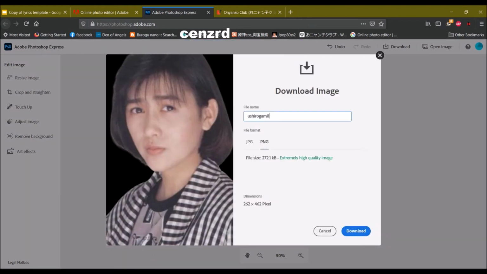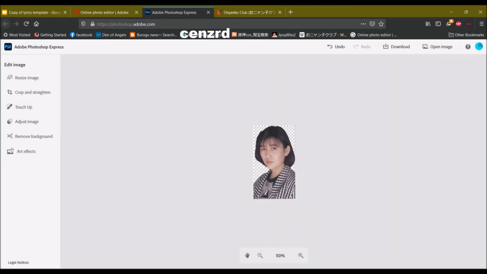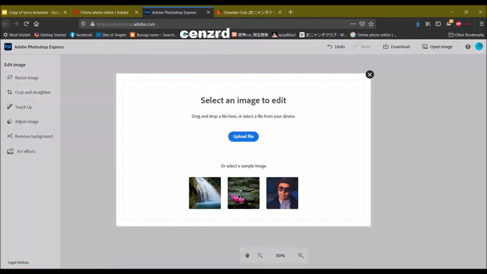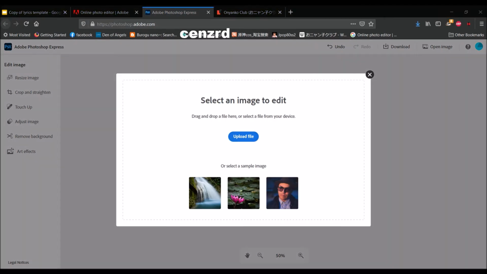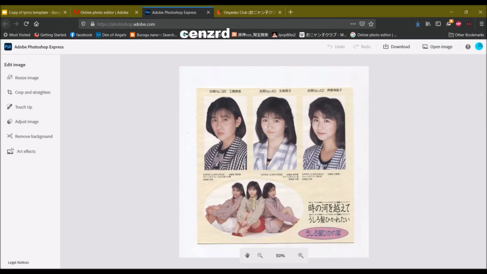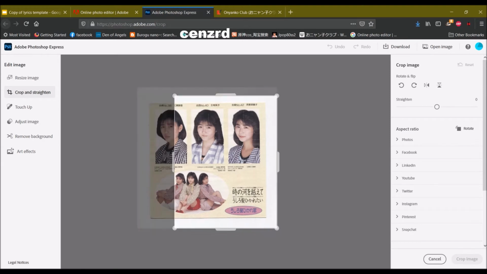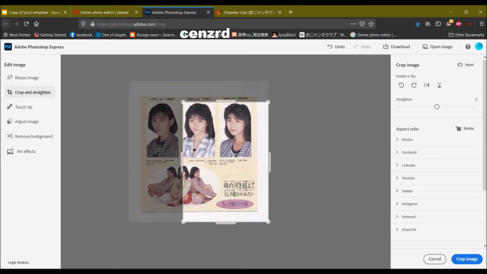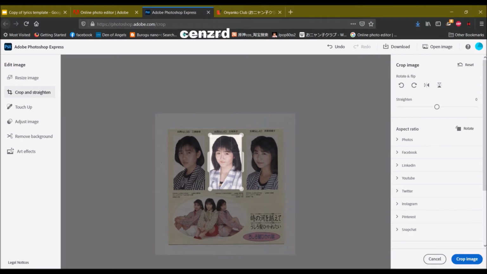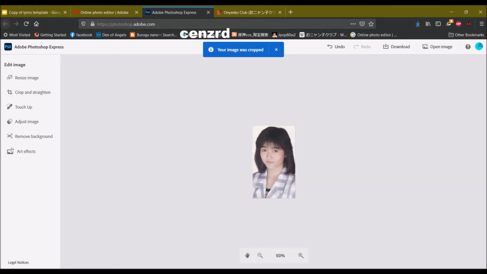I usually name the thing just because it's easier. Make sure to save it as a PNG. Okay, so I downloaded it. So unfortunately with this app, you have to upload the same photo a million times. I have to find the picture. Just for the sake of time, I'm not going to crop everybody, so we'll just do Shizuka and Akiko in the middle. I'm just doing this as an example, it's not an actual song.